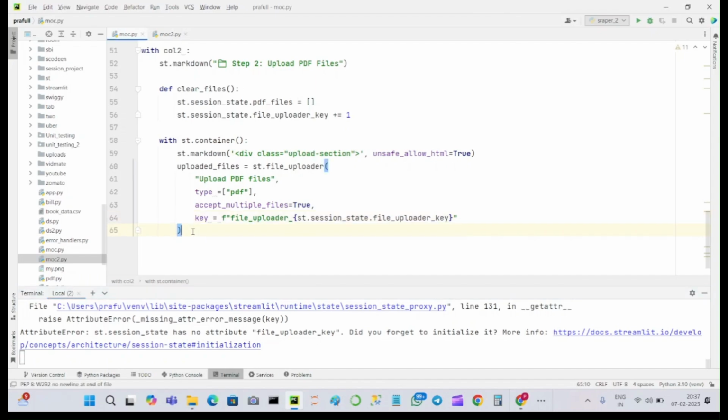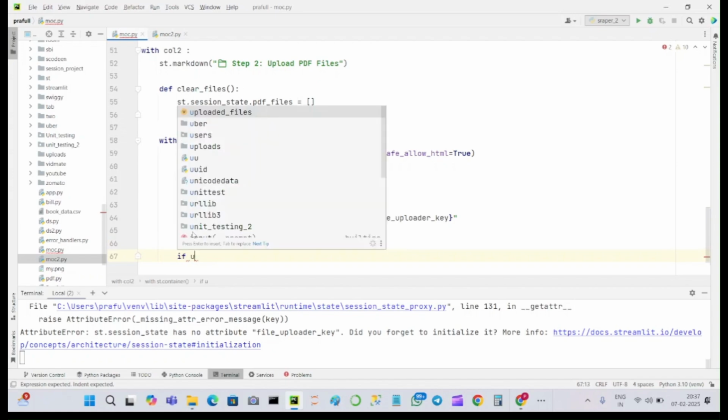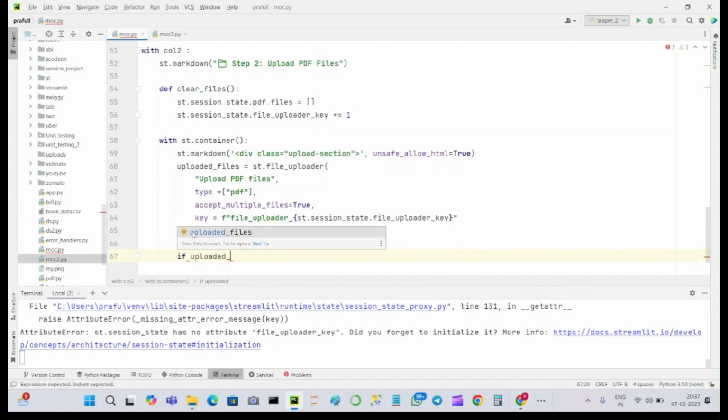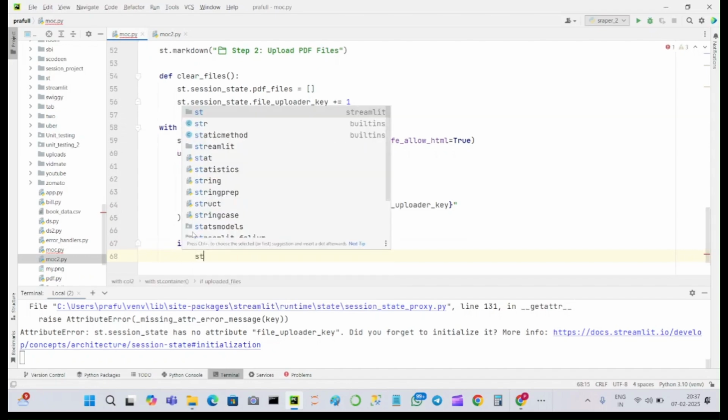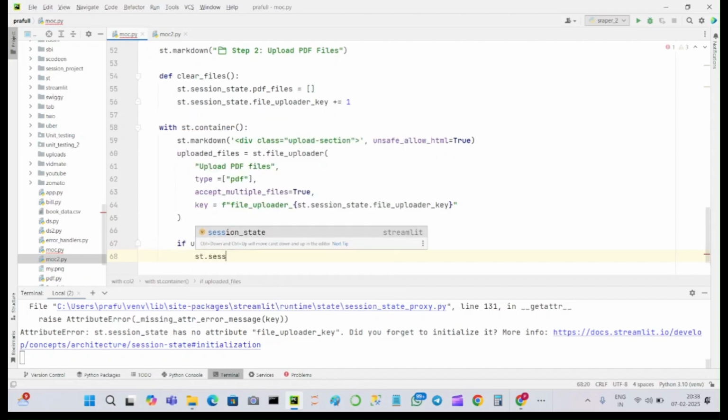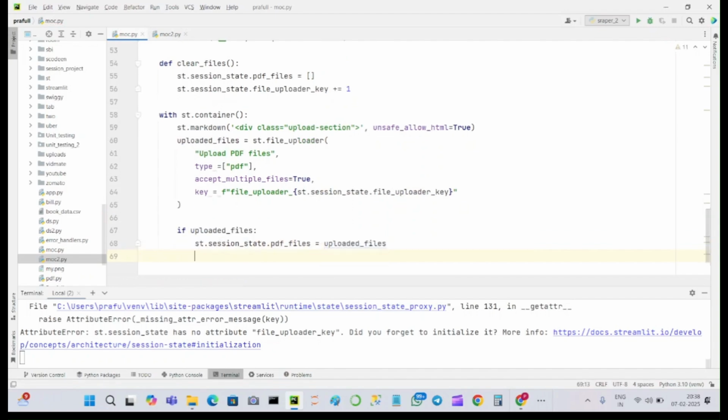Okay, here if uploaded underscore files is st.session_state files. Okay, PDF files. Let me add PDF underscore files, then what works as the uploaded files.